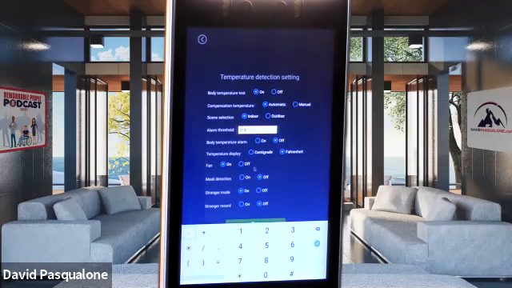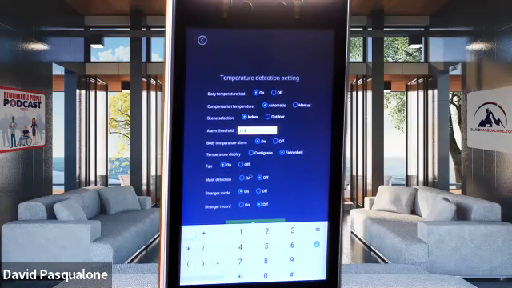Then the body temperature alarm, do you want it on or off? Do you want it just to show red, or do you actually want it to say, no, you are not allowed? That's what that setting is. Next, temperature display. Do you want centigrade or Fahrenheit? Do you want the unit's fan on or off? The fan makes noise, but it saves the life of your unit.